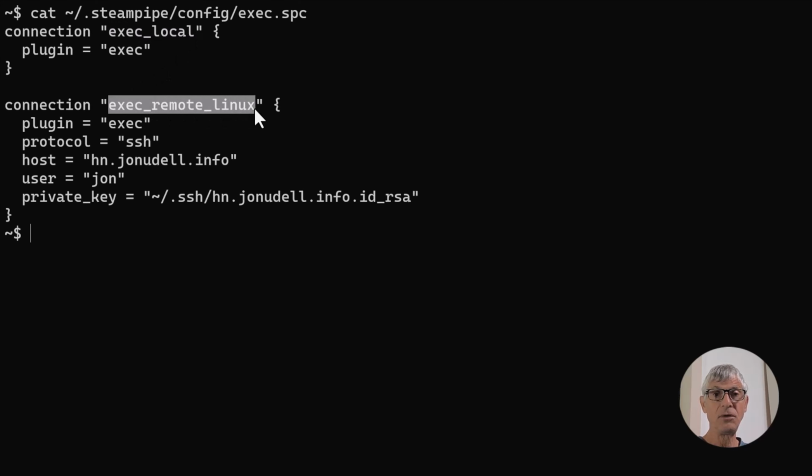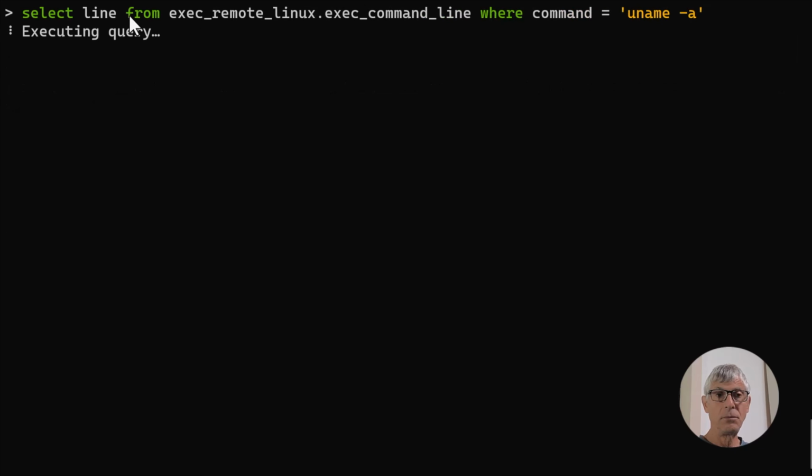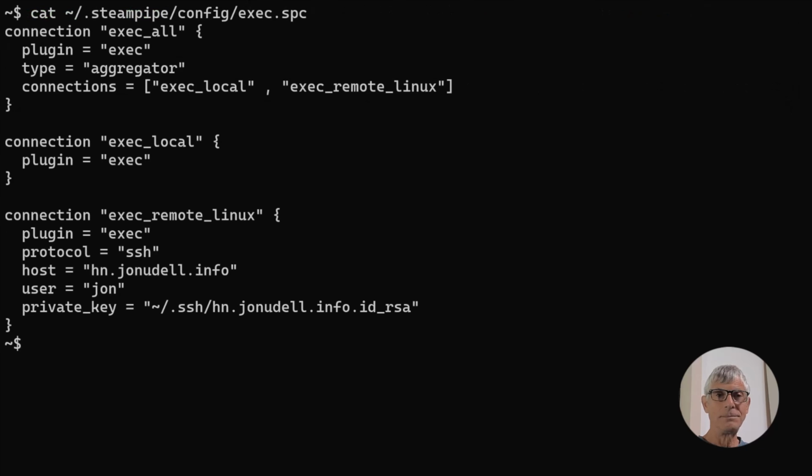Exec remote Linux sets up an SSH connection to a remote Linux host. Now we can query either the remote or the local connection. This is local, and this is remote. But wait, there's more. Steampipe's standard way of aggregating connections works here too. This is an aggregator for both exec local and exec remote Linux.